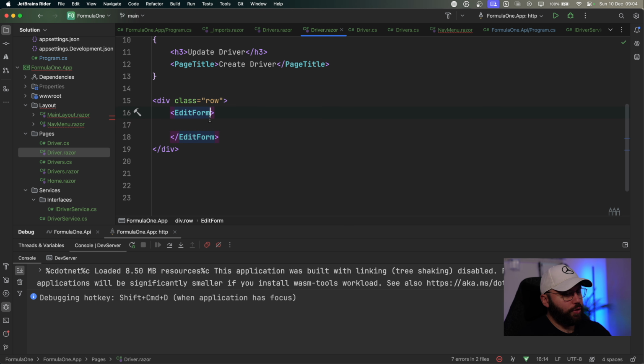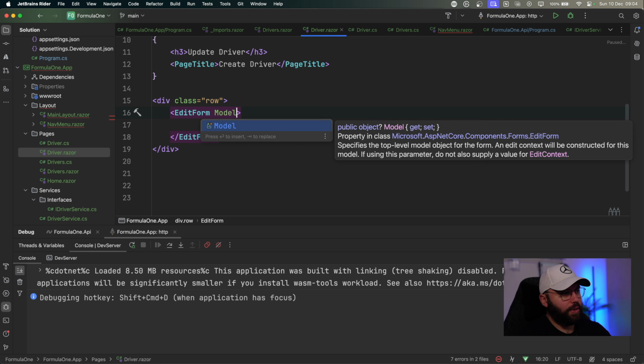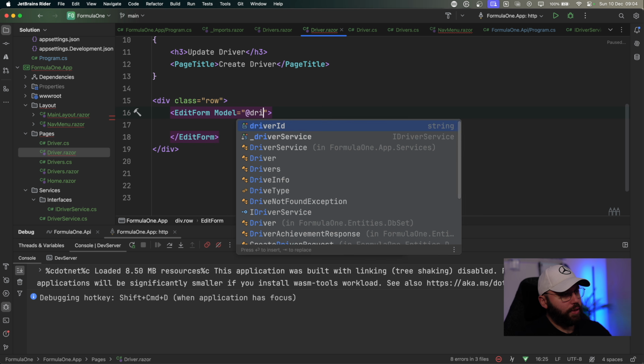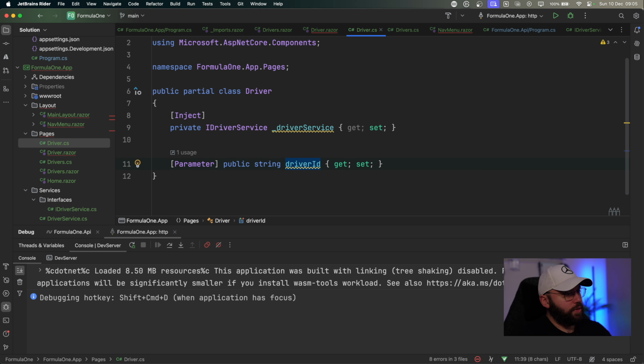So the EditForm, in order for it to work, requires a model. I don't have a model yet, but I'm going to be creating it, and I'm going to say the model is going to be equal to AddDriverModel. Let's just create this driver model right now. So I'm going to go back to my driver.cs, and inside my driver.cs, I'm going to inject here my model.